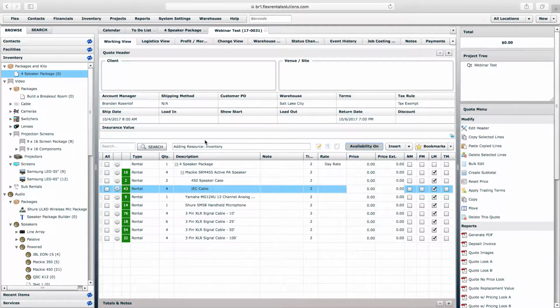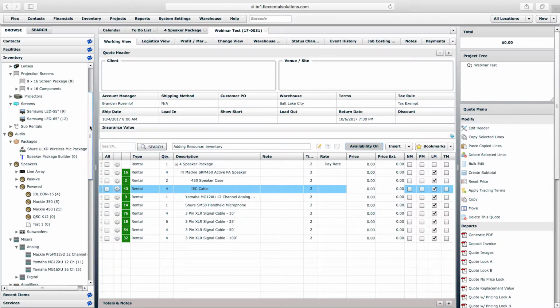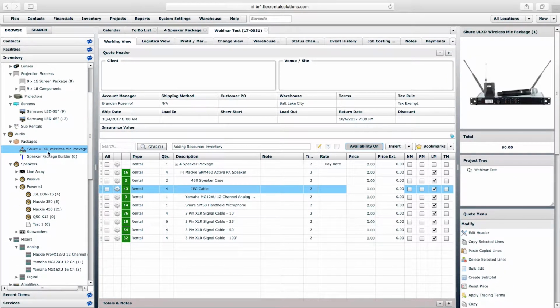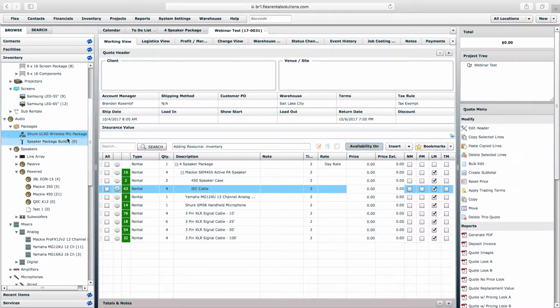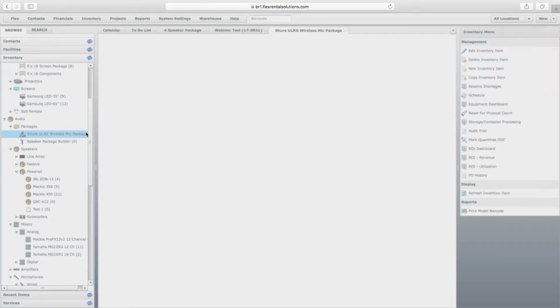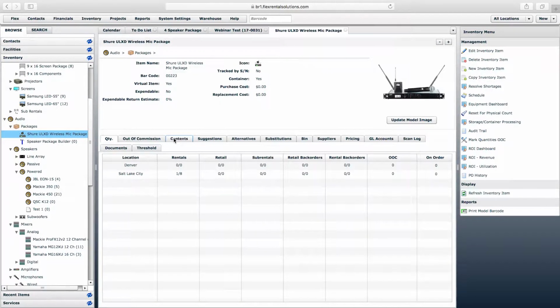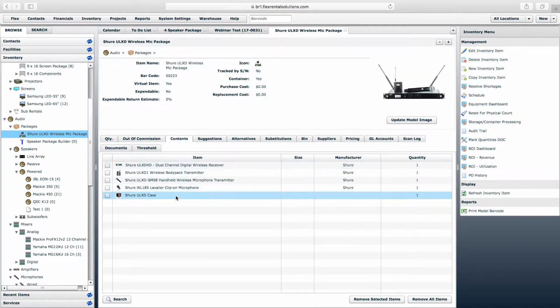So that's a very basic package. Let's look at a couple other things that might be a little bit more complicated. To me, this ULXD wireless mic package is a good example. Because number one, we're talking about having a virtual item that will automatically load or put onto a quote all of the different items that are included in this package. But in this particular case, we're also looking at the case that these items go in.